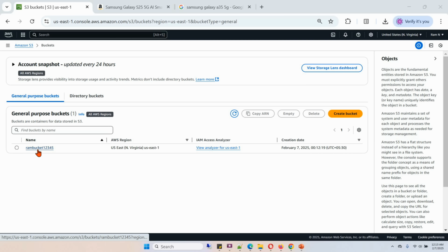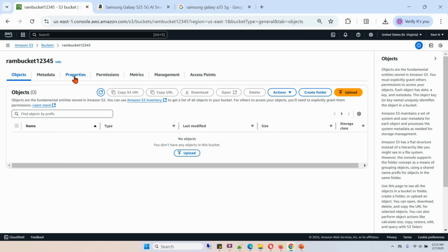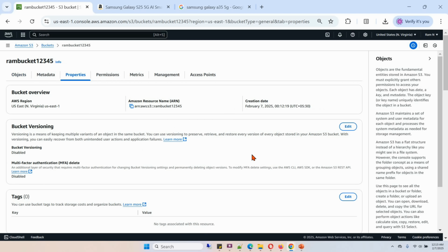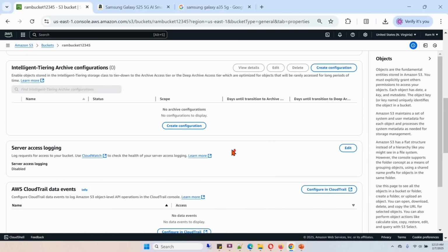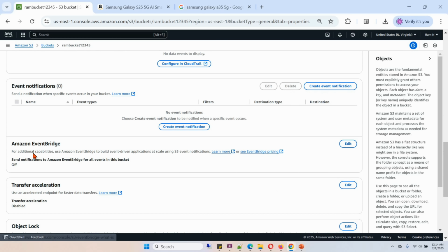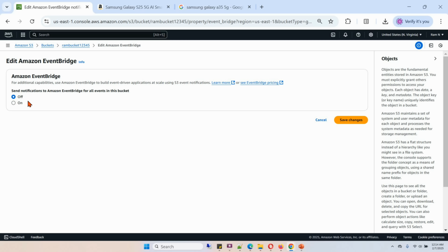Here you can see the bucket 12345. Click on this. Click on Properties. Here you can see Amazon EventBridge. Click on Edit. By default, sending notifications to Amazon EventBridge for all events in this bucket is off. You can turn it on and click on Save changes.